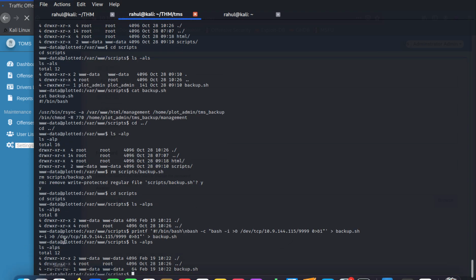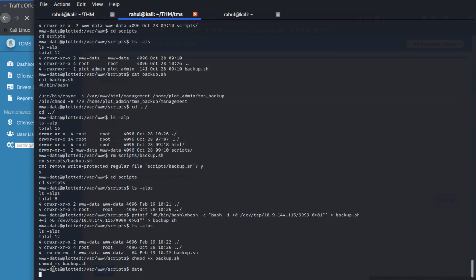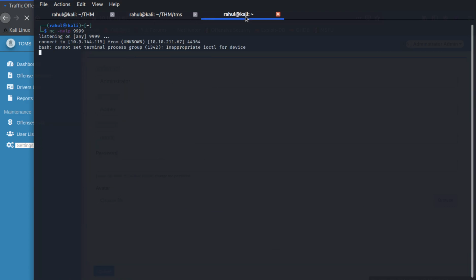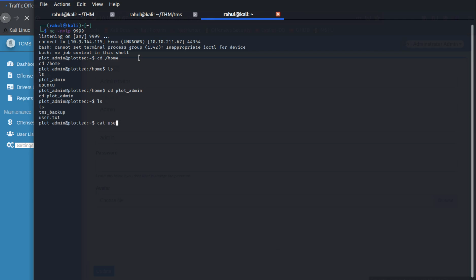Now we want to give it execute permissions. Okay, up.sh, and let's just type in date, and it would execute any moment. So let's just see if it does execute. And as you can see, we have the shell back to us. So now we are plot admin, and let's just go to the home directory. Now you'll see that we get the users.txt file here.